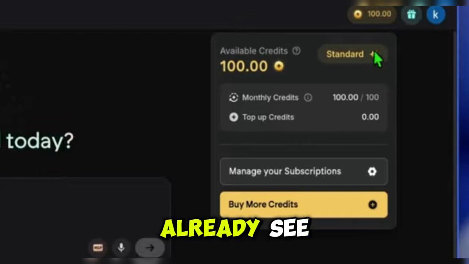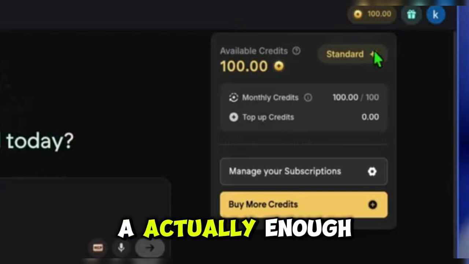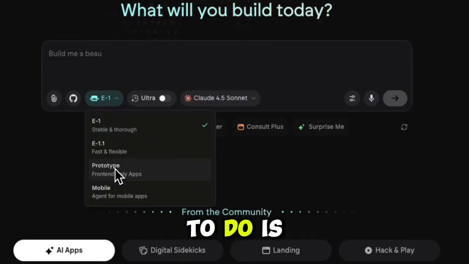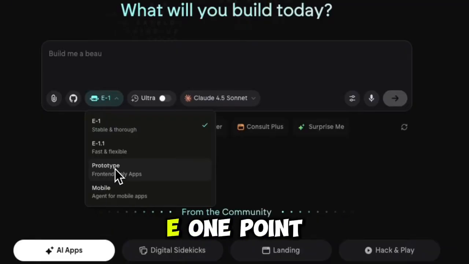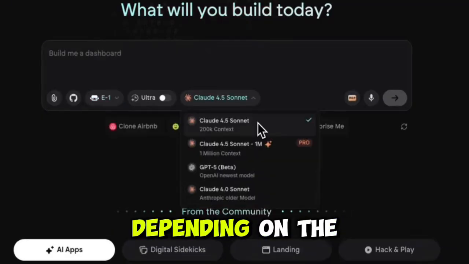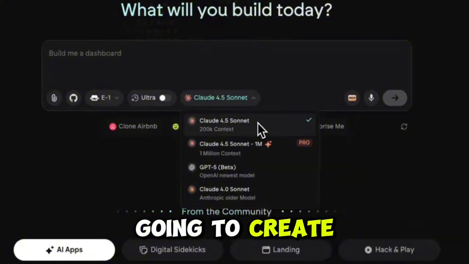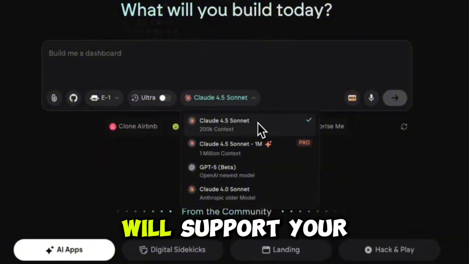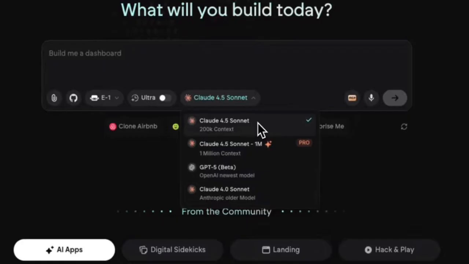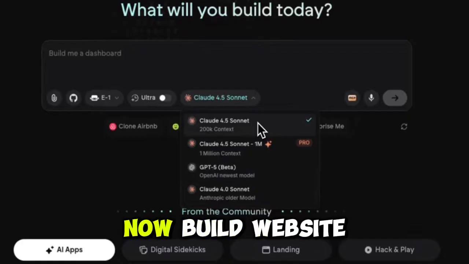So once you have seen that you actually have enough credits, you need to click on the E1 options and choose whether you're going to have Prototype, Mobile, E1, or E1.1 website, depending on the website that you're going to create. Afterwards, you need to choose an AI that will support your Emergent AI, and then right there you will now build the website.